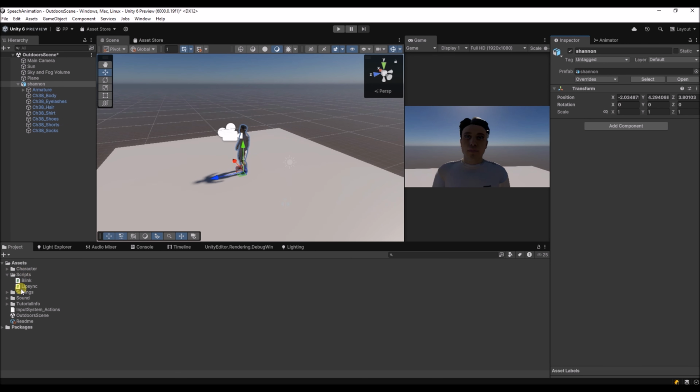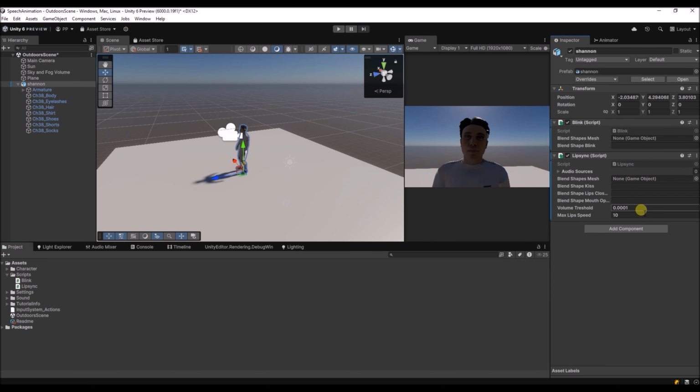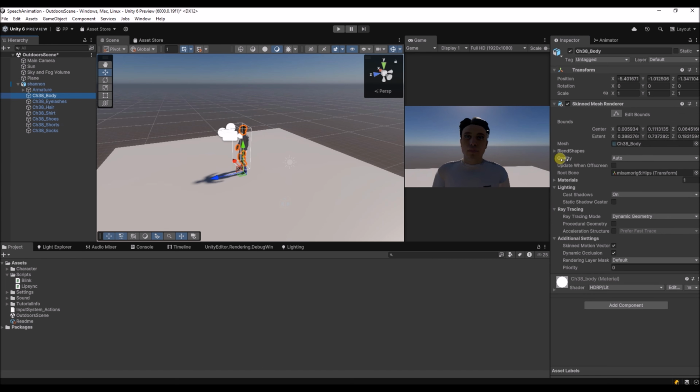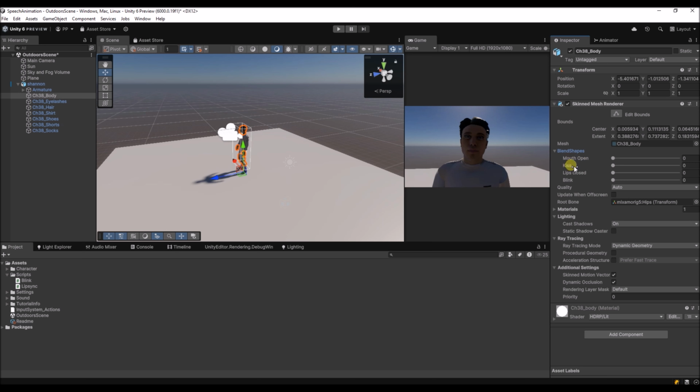I've added 2 scripts to the project, Blink and Lip Sync. They are in the GitHub project, so you can download them for yourselves. And we will add those scripts to our character. Now first the blink script. It requires the mesh that has the blend shapes on it. So we can find that one over here. Here are our blend shapes. We can see that they're working by testing them over here.